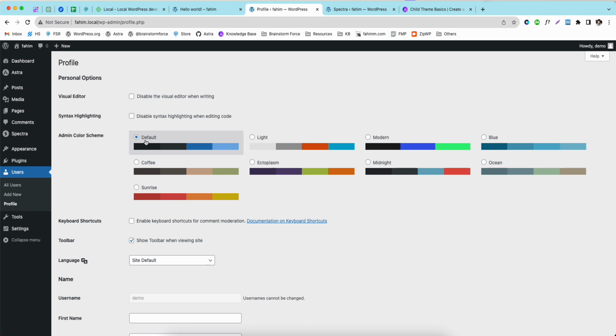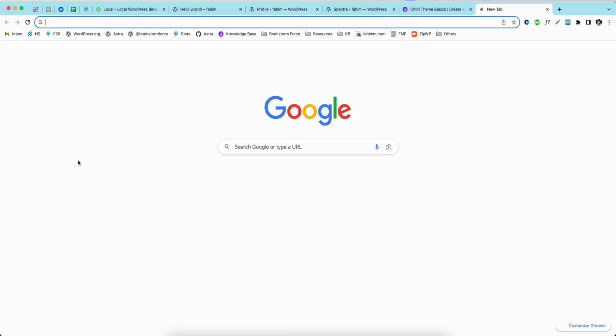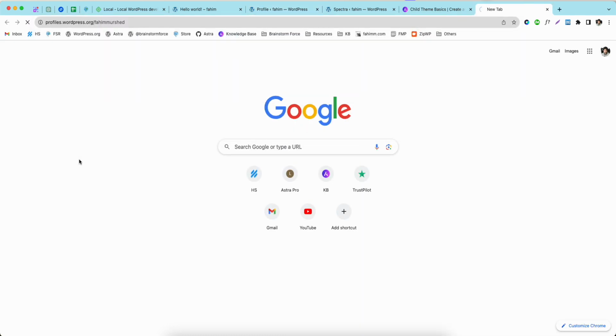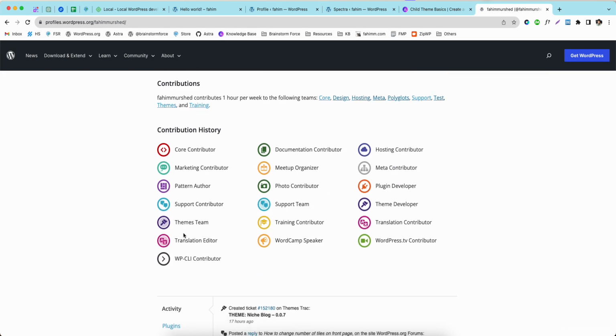And kudos to the WordPress designer who designed it, and big salute to him or her, and whoever works on it. I love their contribution. If you check my WordPress profile, as you can see, I'm also contributing in some sections, and I still love to contribute.